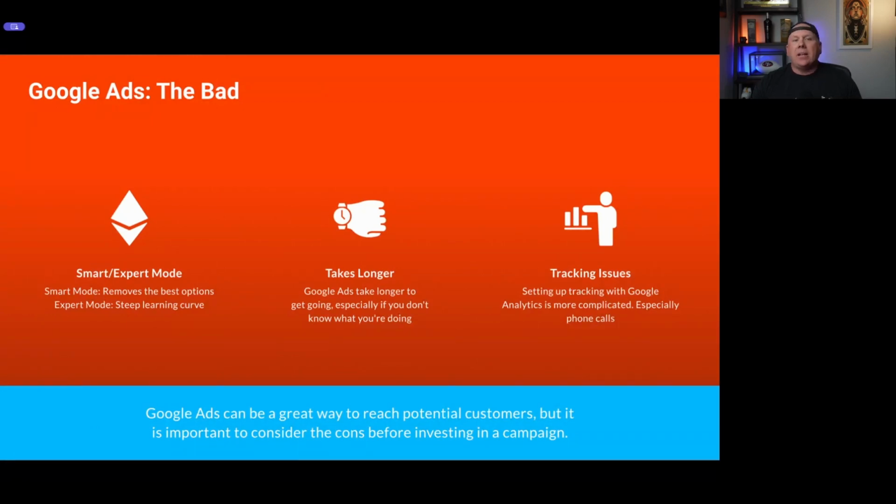So the bad of Google Ads: again, smart mode and expert mode. Smart mode is like boosting a post. You're going to lose a ton of the targeting options, and you're essentially going to let Google pick what's going on.